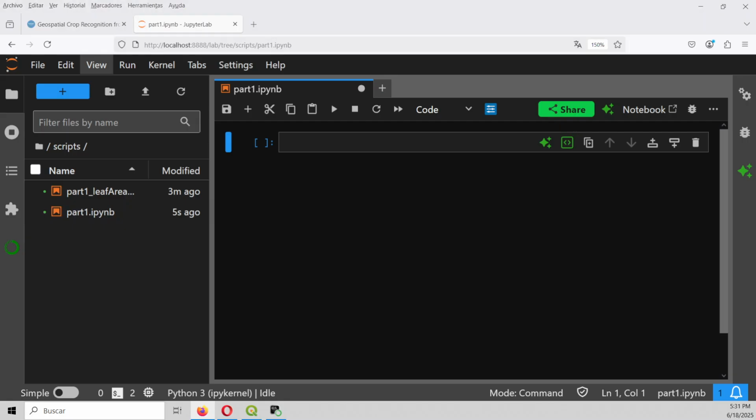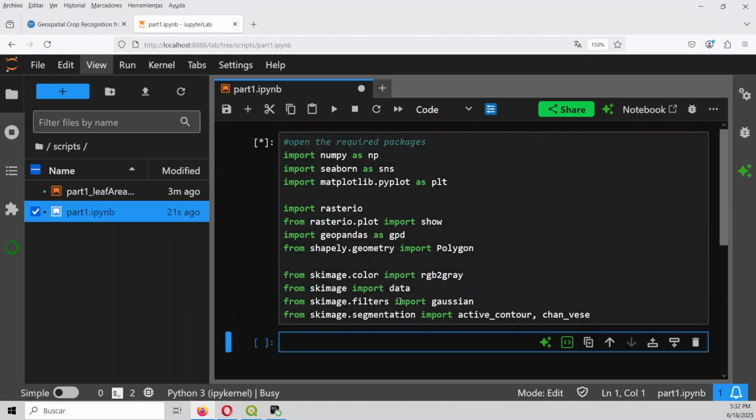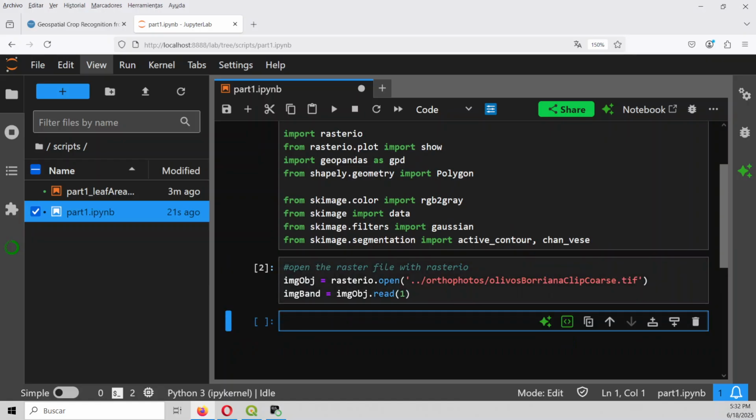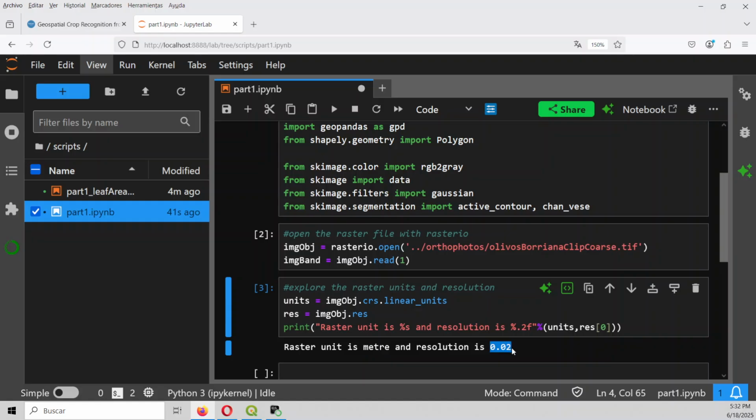What we are going to do next is open the required packages: NumPy, Seaborn, Rasterio, GeoPandas, Scikit-Image. Great. And then we are going to open the orthophoto, the drone orthophoto. Then we need to explore the resolution and the units. We are using meters, and the resolution is 20 centimeters.